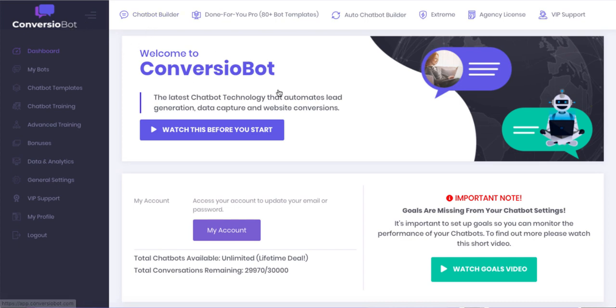Now there's a number of things on here. This is the main dashboard. On the left hand side, you've got the various parts of ConversioBot, and you have things like My Bots. So these are all the bots you've created. I'll go through all of these in more detail.